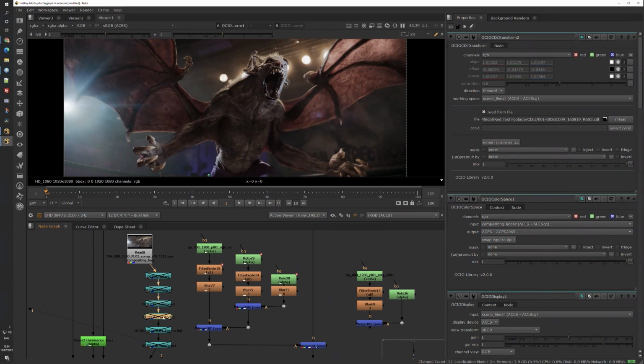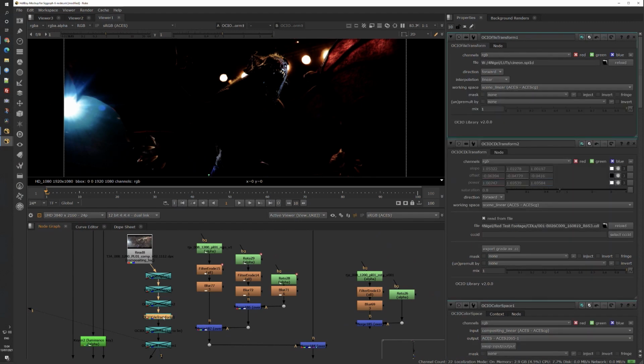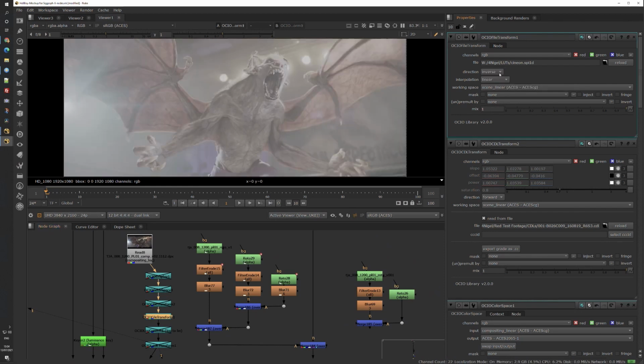Next is the OCIO file transform. This is used for loading LUTs. Again, a form of colour manipulation that can be used in different workflow scenarios. LUTs are extremely common throughout the industry, so having a standardised way of reading them is very important. Included in the node is a direction knob, which allows us to invert a LUT.